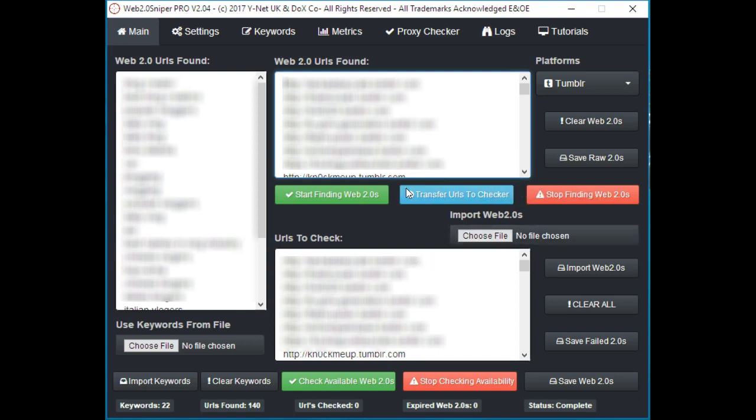So as I said before, we press Transfer URLs to checker once they've appeared here, and they'll move here ready to check. So out of the 22 keywords that we put in, we found 140 URLs here, or 140 Web 2.0 properties ready to check if they are expired. That's moved it down, or copied it down to the checker, and then all we do is press Check Available Web 2.0s, which I'll do now.